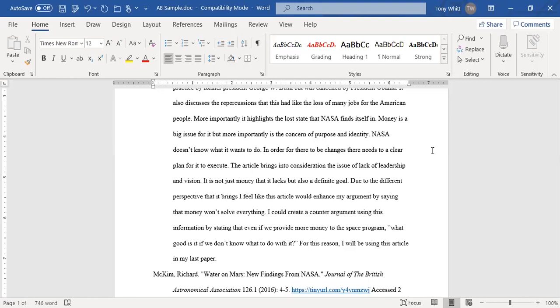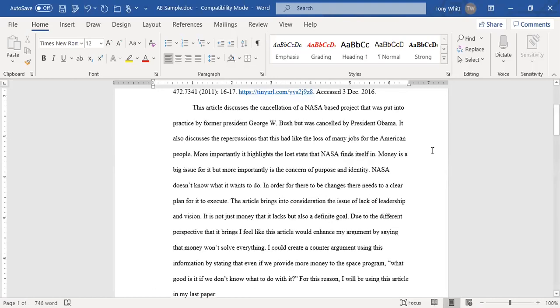Due to the different perspective that it brings, comma, I feel like this article would enhance my argument by saying that money won't solve everything. I could create a counter argument using this information by stating that even if we provide money to the space program, what good is it if we don't know what to do with it? For this reason, I will be using this article in my last paper. There you go. That's what the annotation should look like.